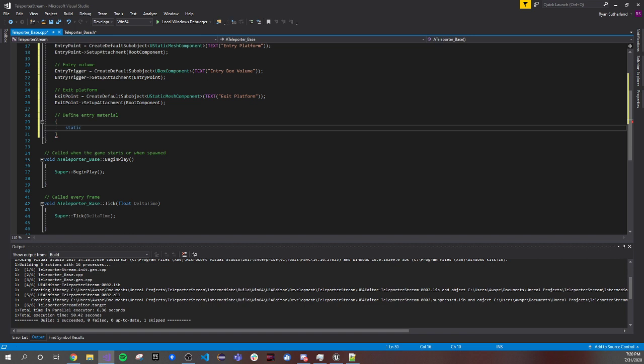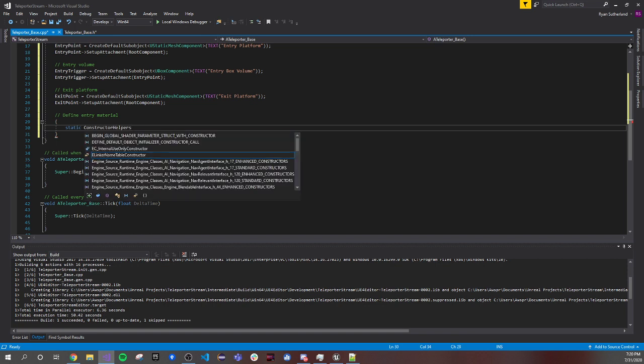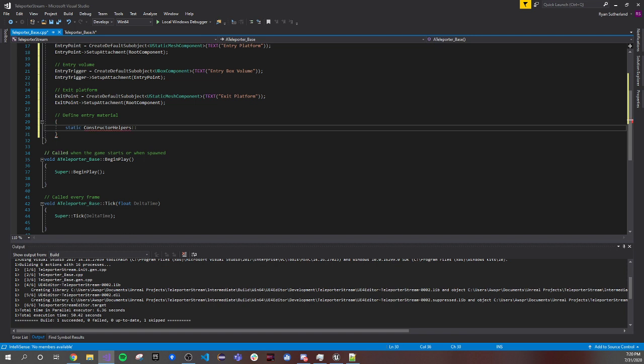Before I do this, I wasn't sure if the constructor helper requires an include or not, but it doesn't. ConstructorHelpers, FObjectFinder. Did I spell it wrong? ConstructorHelpers.